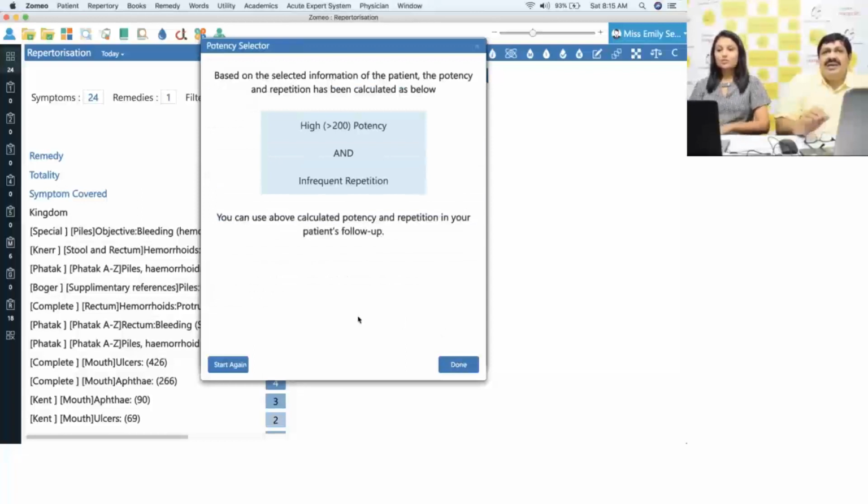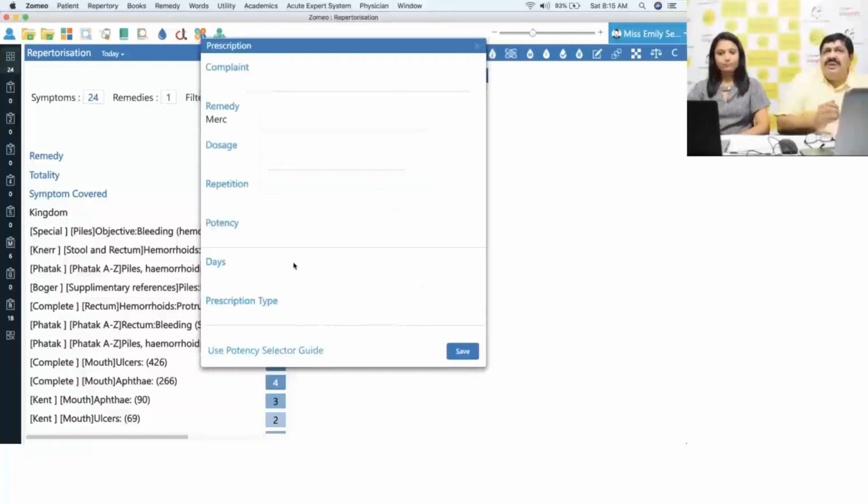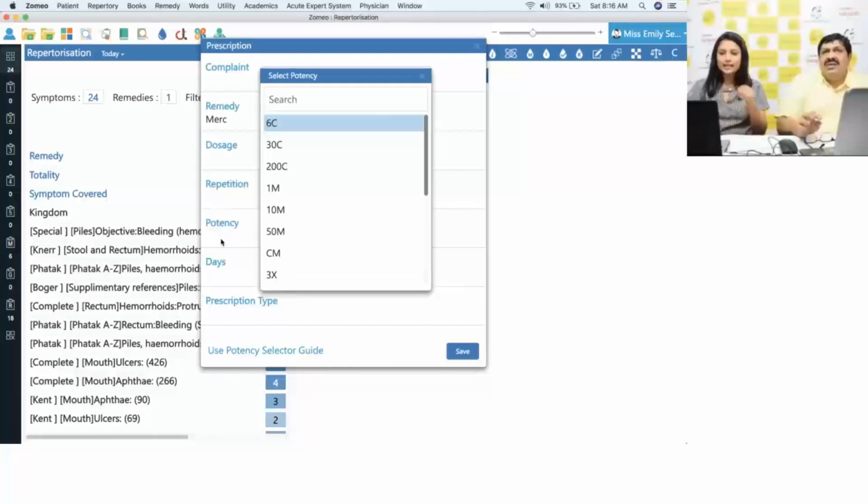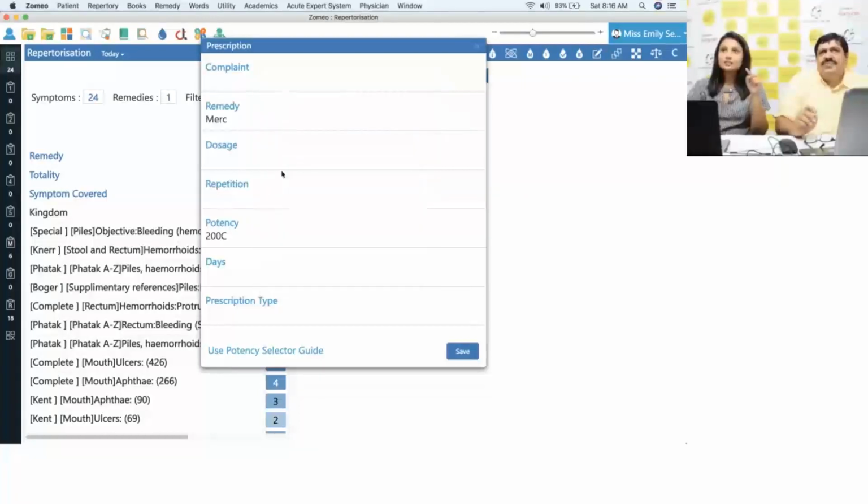So the software has now suggested to us that we should give a high potency in infrequent repetition, based on all the parameters that we have entered for this patient. See, now, because the patient is so intelligent and so evolved, you have to give 200 or higher potency. So in this patient, what do we give? 200. And maybe you just need 1 or 2 doses. That's all. So the moment I click here on potency, a small window opens. I can just select the potency.